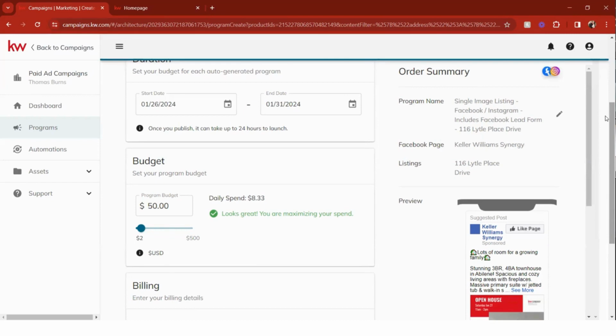If you have a big radius, if you're trying to reach all the way out to Wall, or here in Abilene, if we were trying to reach all the way out to Baird or Cisco, then we have a big radius. If we put in that same amount of money, we're actually not going to see the same results.